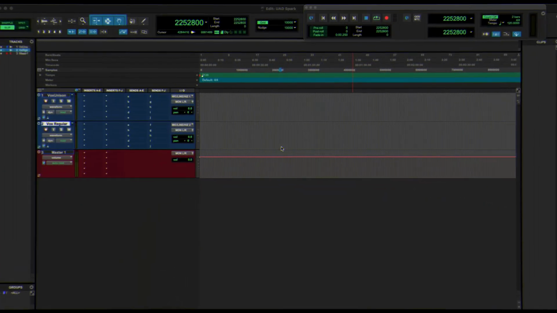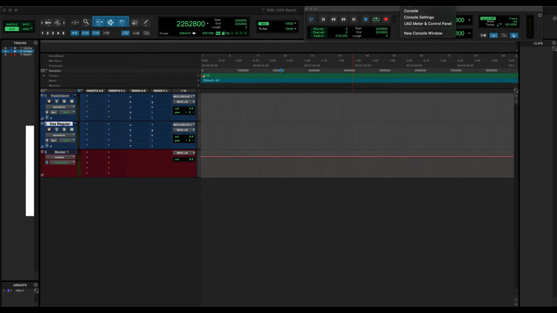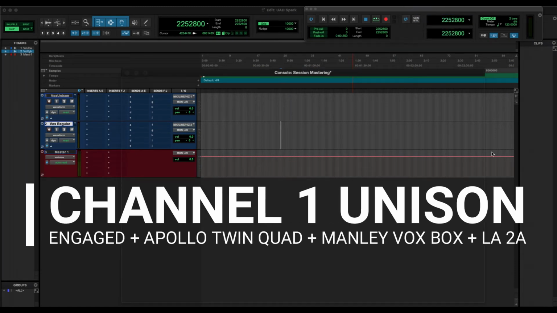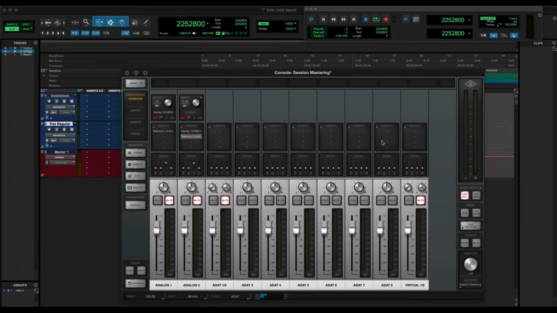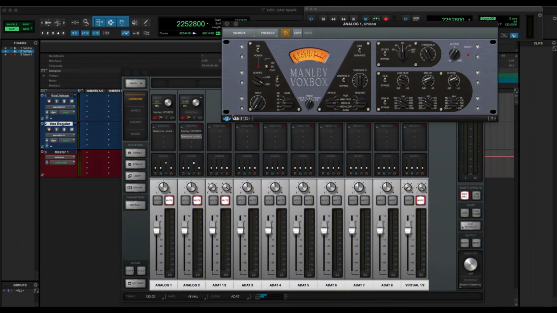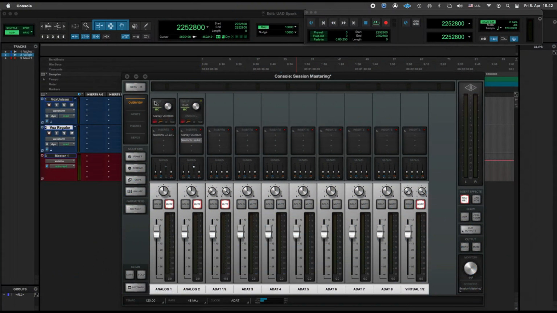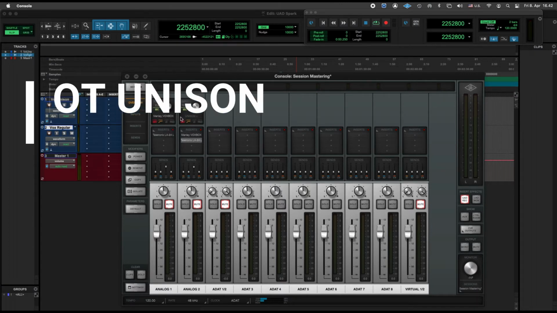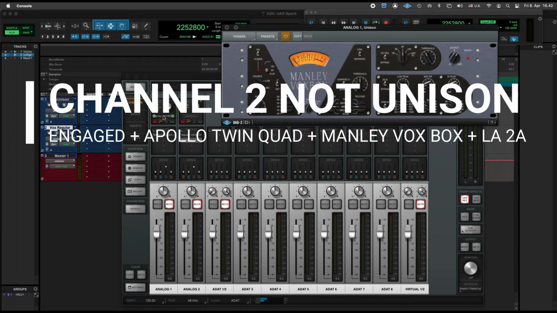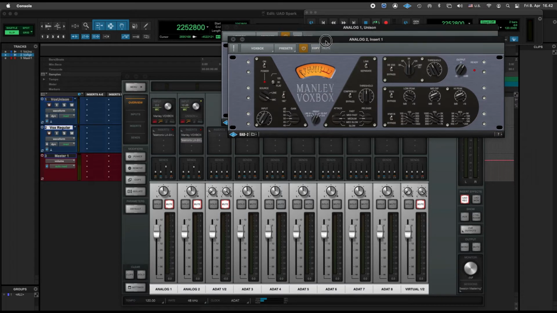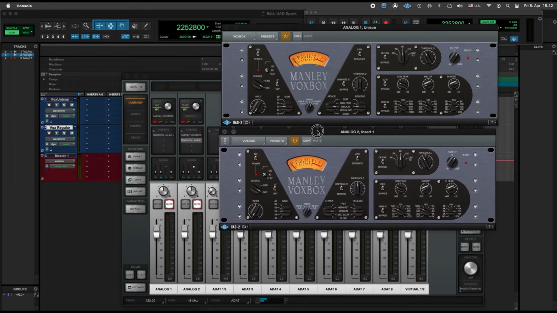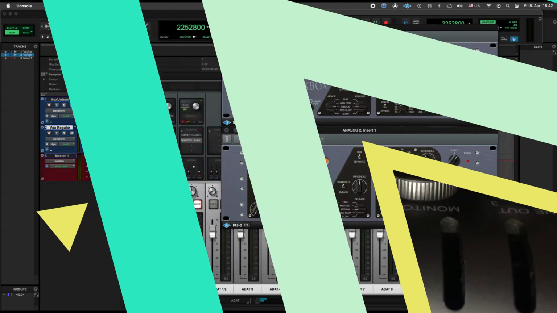To show you that in practice, I'm going to record my voice using the Apollo Twin interface of Vox Studio, using in channel 1, in the slot of the Unison plugin, a Manley Vox channel strip, and then I record my voice in channel 2 without using the Unison technology, to replicate how the Universal Audio Spark plugins will sound on your own interface. This is the main point of the tip of today.